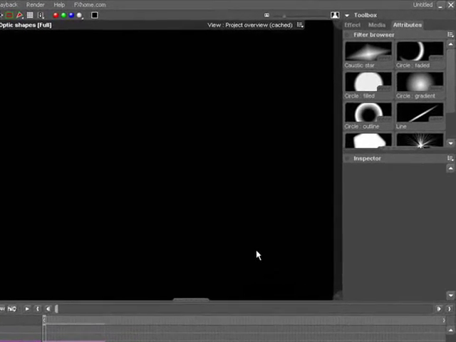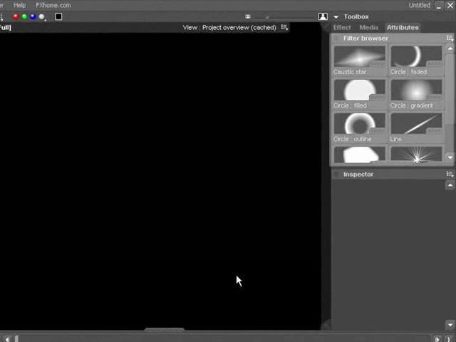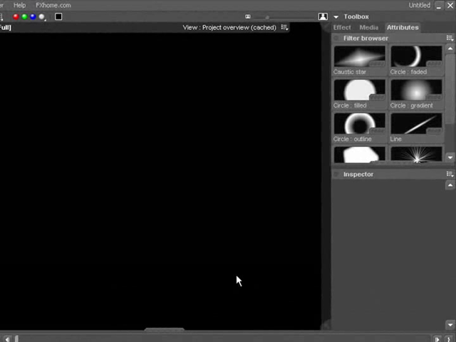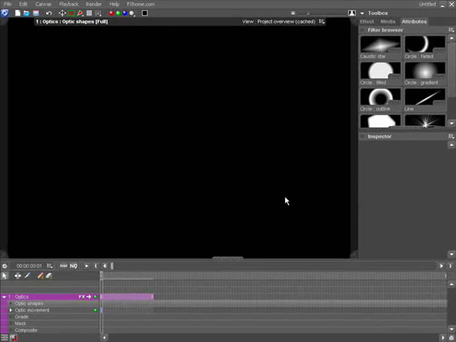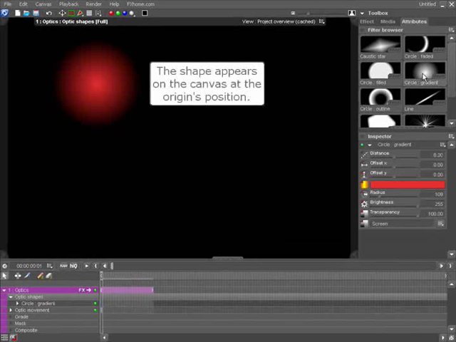The Optic Shapes toolset displays all the available shapes in the browser at the top of the toolbox. You can use as many or as few of these shapes as you want to design your optic. To add a shape to your optic, simply click it in the browser. The shape's attributes are displayed in the inspector at the bottom of the toolbox.